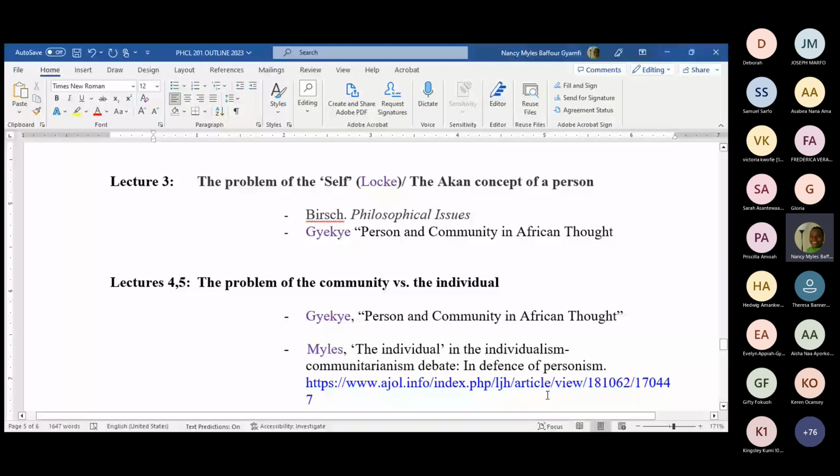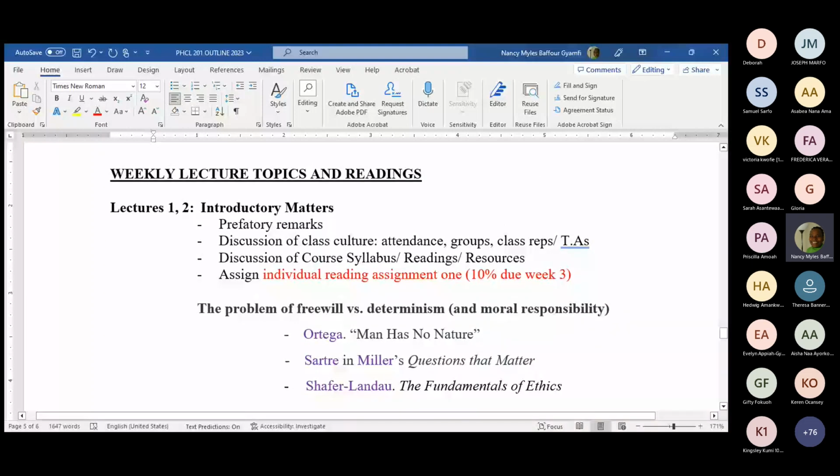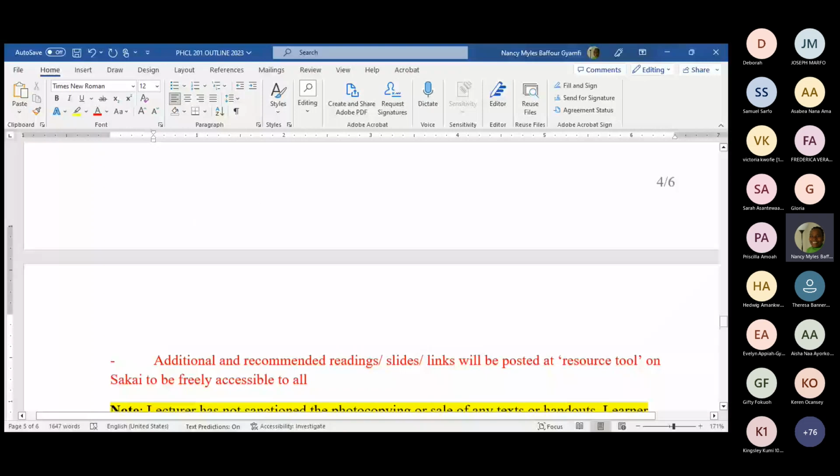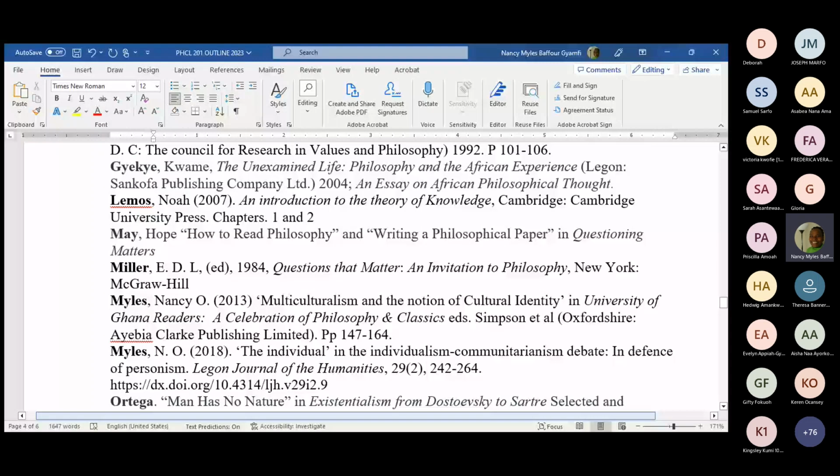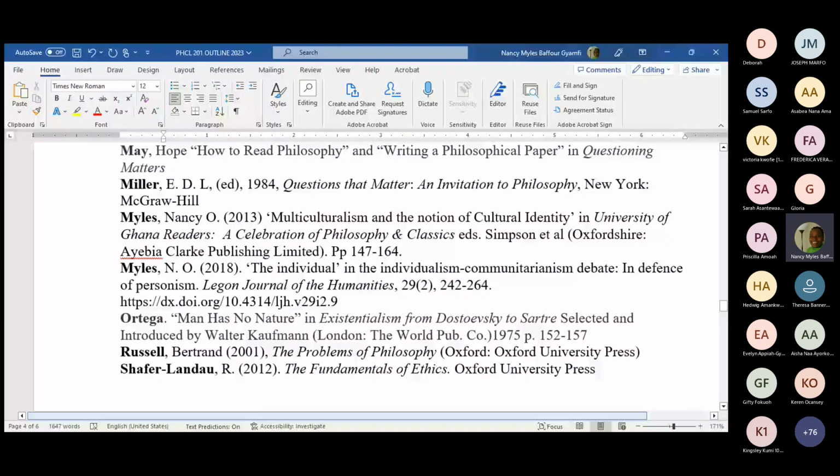Let's continue. So the third lecture we'll engage is the problem of the self. What I'm doing is all on your course outline. I just want to project while talking. The course outline is already there on Sakai for you. What I looked at earlier was this. So the weekly lecture topics and readings, this one. If you are looking for the one I say you should read for the third topic, this is it. Miles's paper. This is Miles's paper, the third one. The 2018 one that I have projected here. The Individual in the Individualism-Communitarianism Debate: In Defense of Personism. You can find it at this web link, https something. It's there, freely accessible to you.